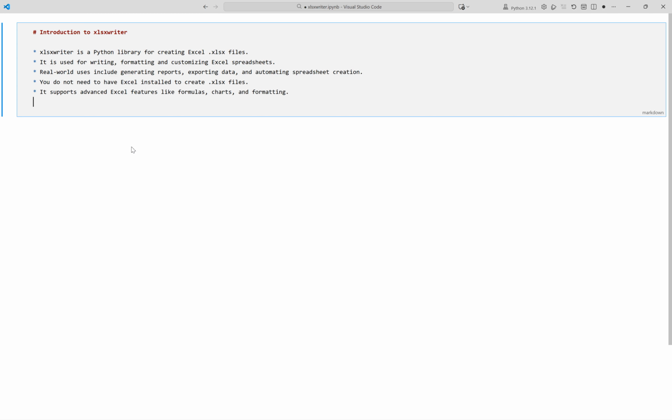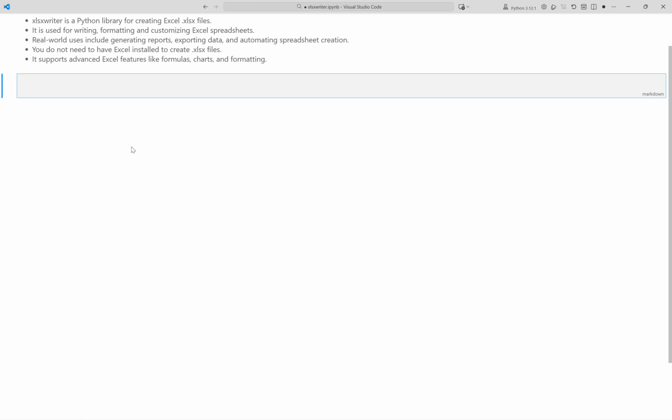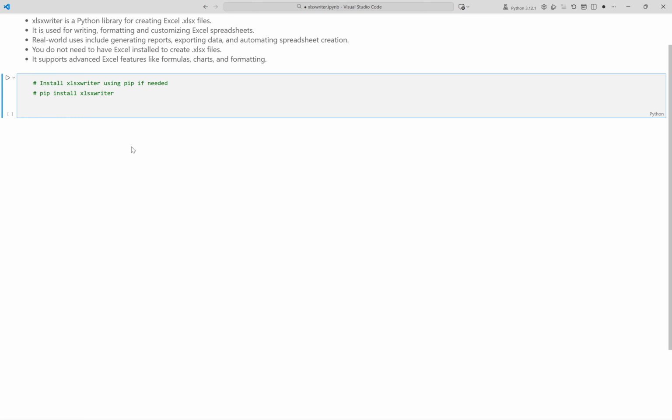Running the cell now. To install xlsxwriter on Windows, open a command prompt and run pip install xlsxwriter. Then, import xlsxwriter in your code. We are adding comments for users who need to install xlsxwriter first. Type this in your command prompt to install xlsxwriter. Now we import the xlsxwriter library in Python. Running the cell now.